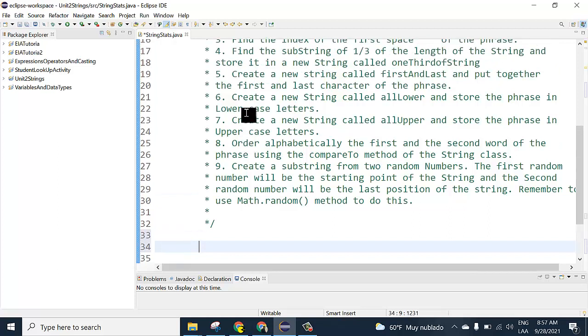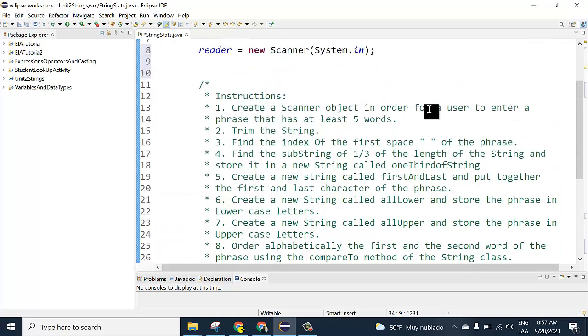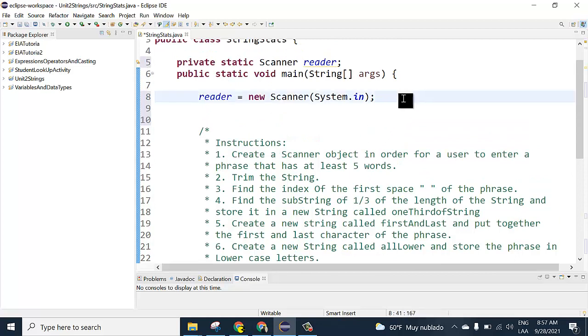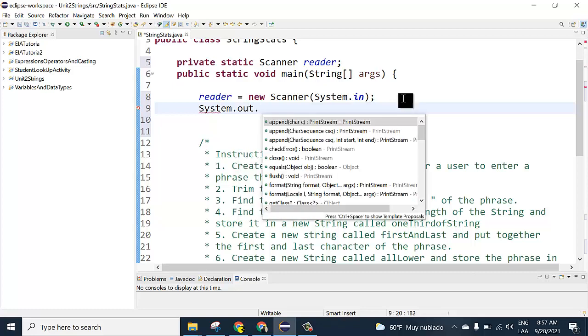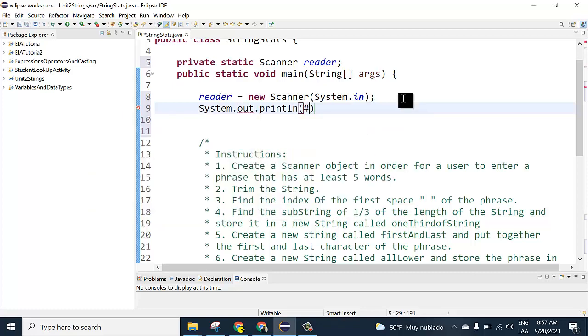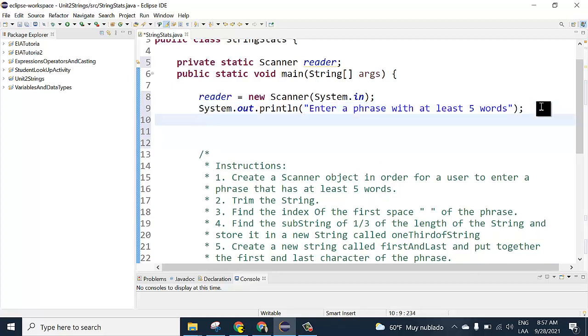So when I say create a scanner object in order for a user to enter a phrase that has at least 5 words, here I am going to tell the person to enter a phrase with at least 5 words. Okay? After I do this, then the person is going to enter that phrase, and I am going to store it in my original string. And that's going to be the one that I'm going to work on.